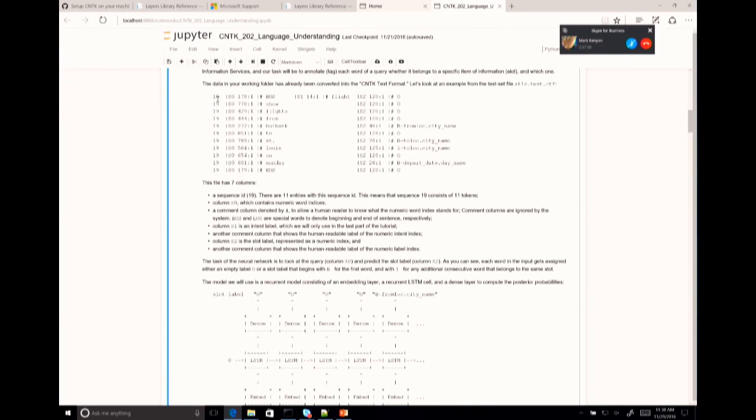If you notice, the first column is 19. That means the entire query was: beginning of sentence, show flights from Burbank to St. Louis on Monday, EOS. So this was one instance, one sequence. If you remember in my slides, there were different kinds of sequences. So this would be one sequence. And now you can appreciate the variable length of these sequences, because you can express different numbers of tokens in different sequences.